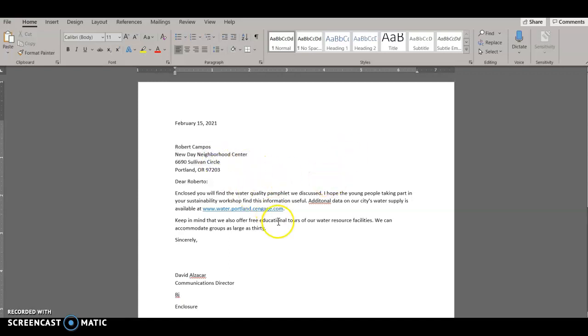Now, I could have done a hard return or a manual line break after I typed Robert Campos. I could have done Shift Enter and then typed New Day Neighborhood, Shift Enter. That's another way to do it. Or you can type it as is, go back at the end, and make the corrections as needed.